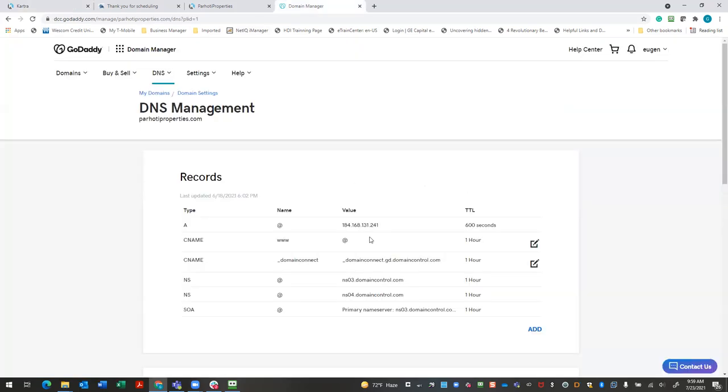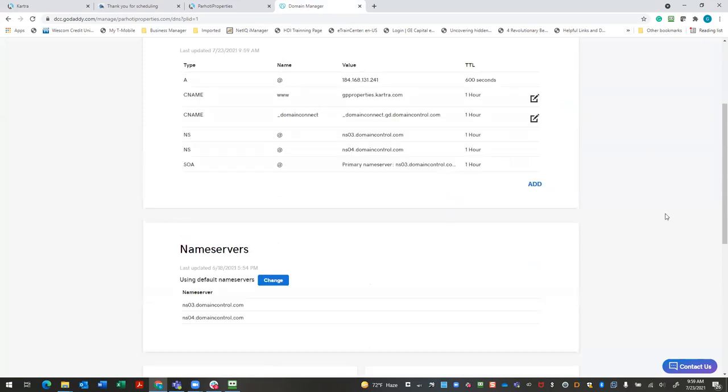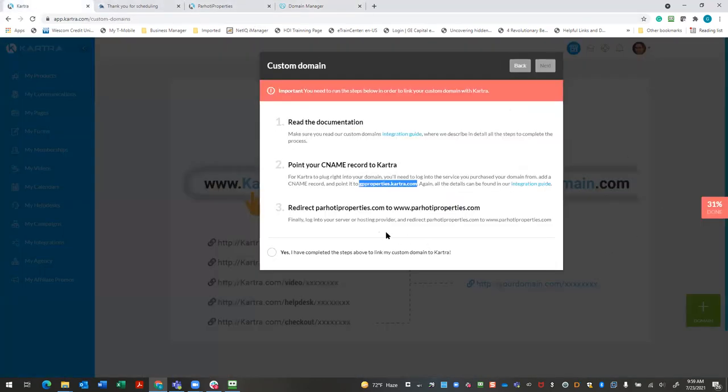Okay, so now we're going to go to GoDaddy, and we're going to simply edit the second one down, the CNAME. Perfect. And then the points to, we're going to take away the at sign, and we're going to paste in that link, and we're going to click save. Perfect. And then now go back to Kartra. Now we need number three. So step three is to redirect the .com to www. So now let's copy that www, the whole link. Yep, copy the whole thing.